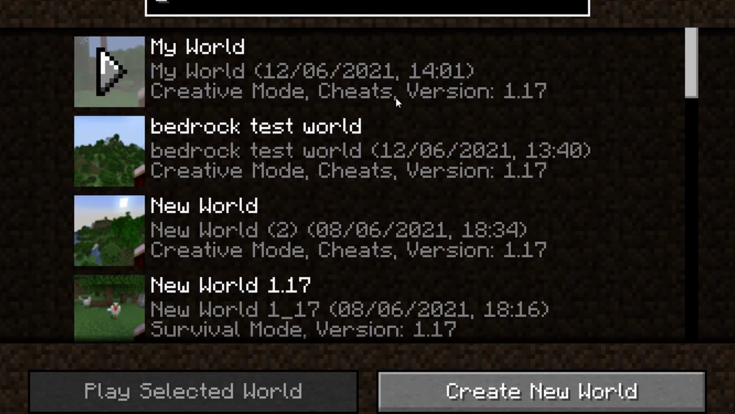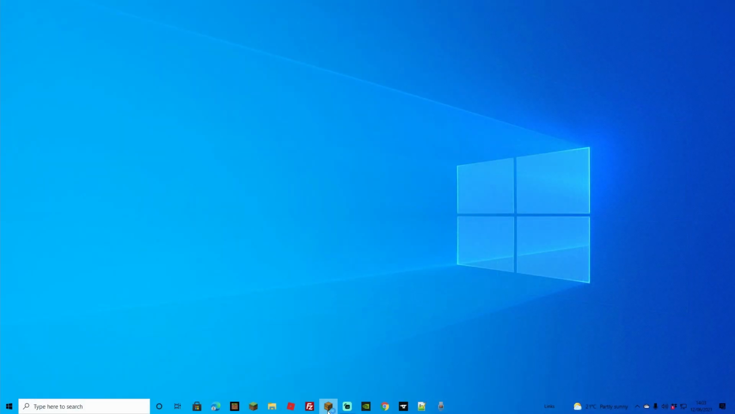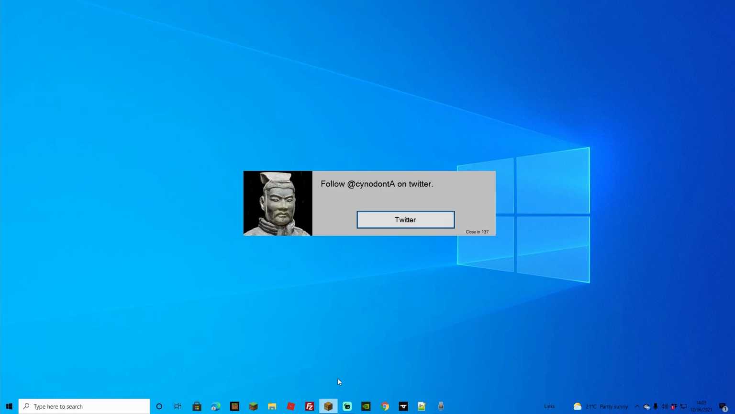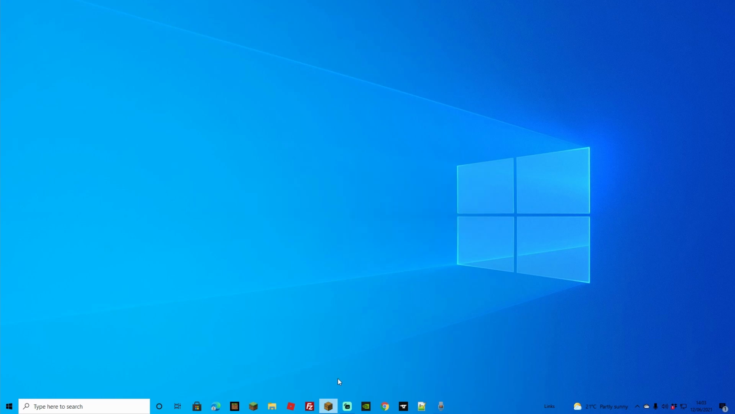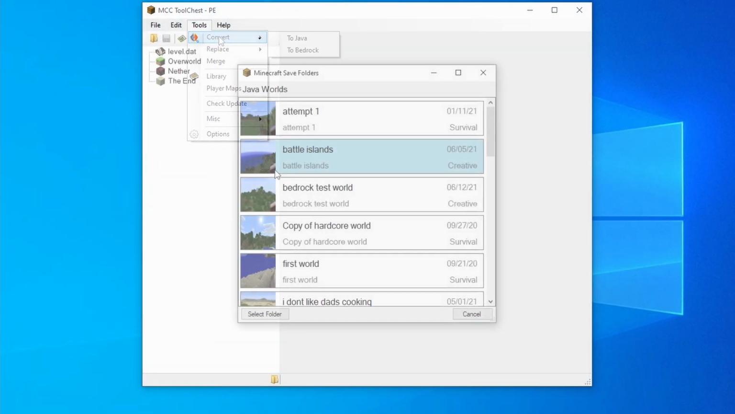Awesome. So now let's go over how to do this the other way around. If you want to change a Java world over to Bedrock, it's going to be exactly the same way. So let's go back to MCC Tool Chest and open the program up, and the only difference here is going to be one button. When you go over to tools, rather than going to convert and then to Java, we're going to go convert to Bedrock.